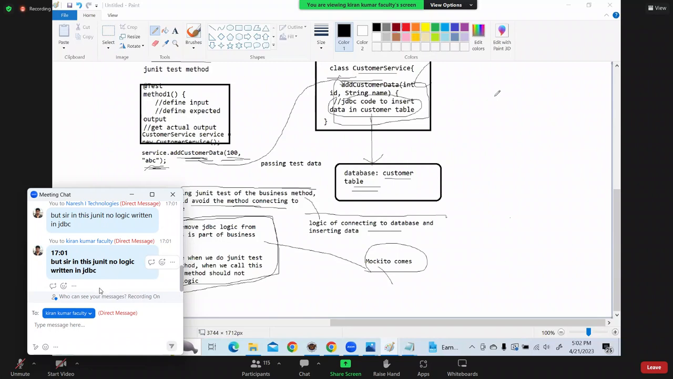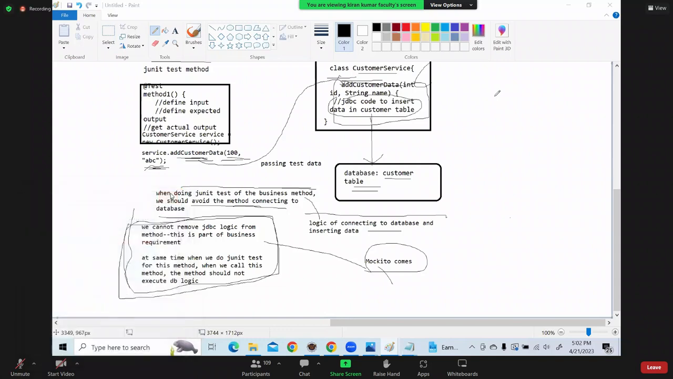In this JUnit example, I did not write JDBC, but in the real scenarios, you'll write JDBC code, right?